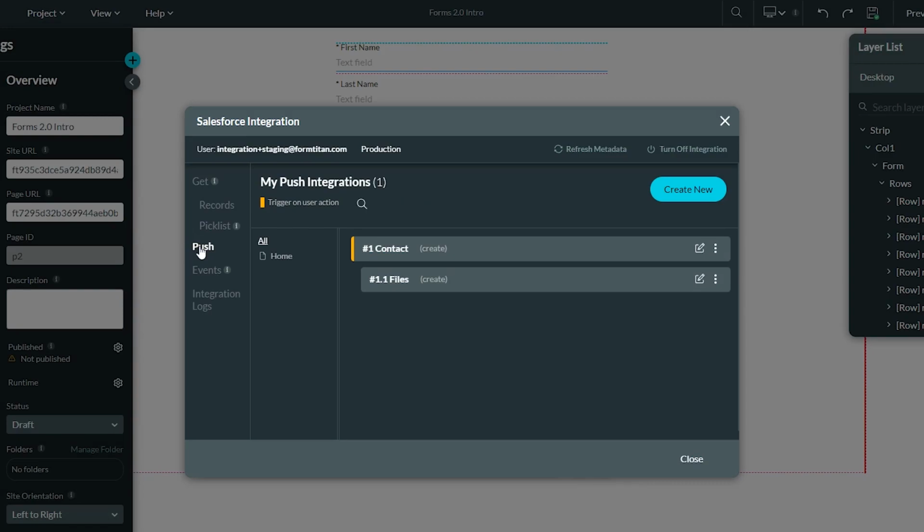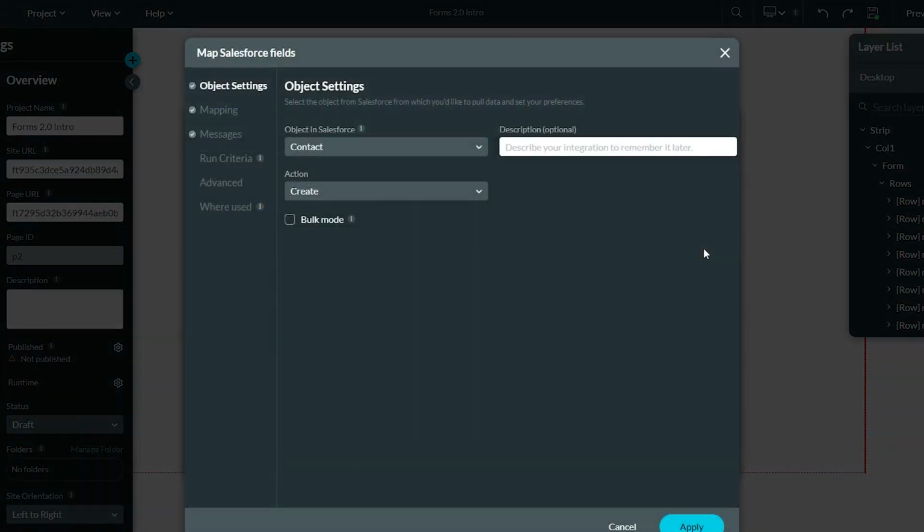Now let's look at the push. Similar to the get, our primary object is the contact. We have set this as a create action. You can also update, find, or delete. We will go over those options in other videos.